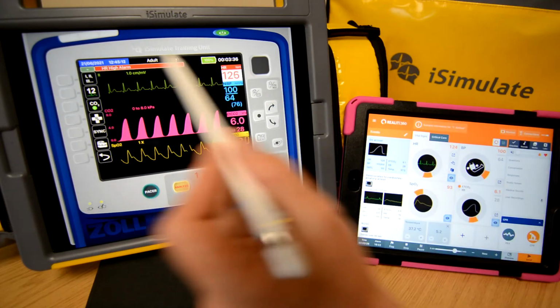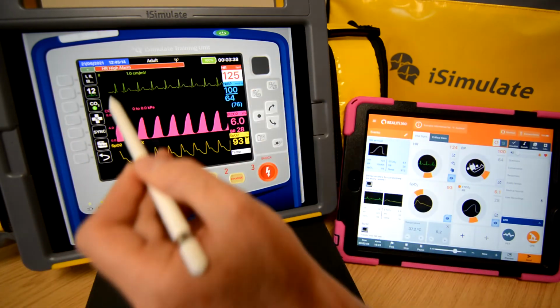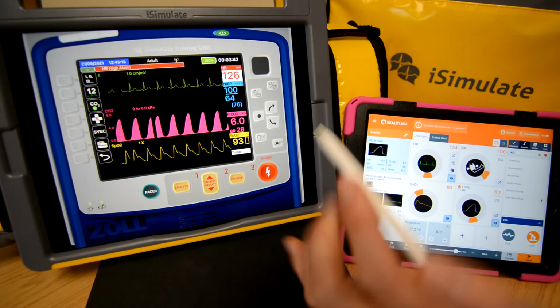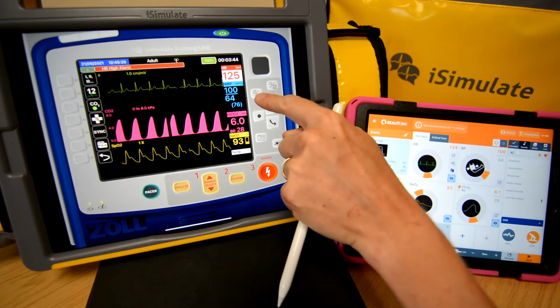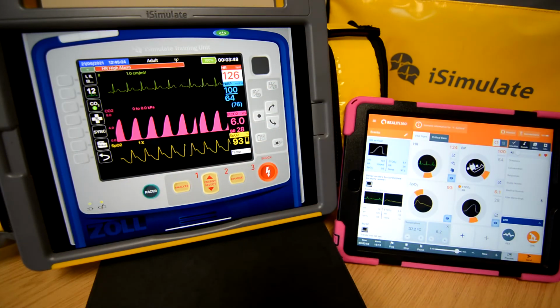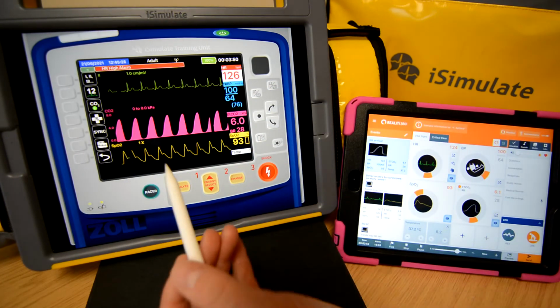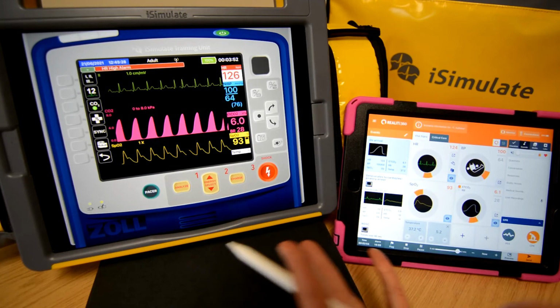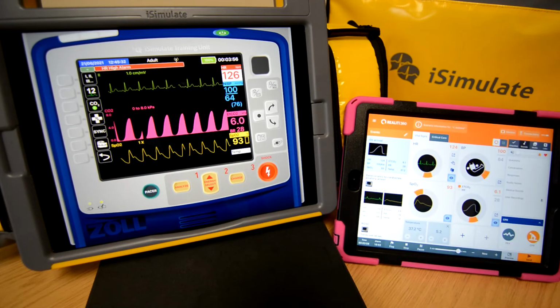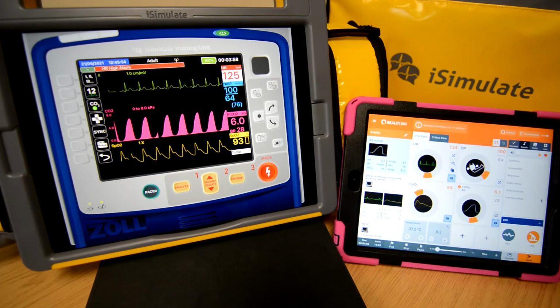Now, not all of the buttons on here work as such, so it's not exactly the same as a Zoll. So for example, the home screen here, where you can normally change your view, it doesn't work. But if you do press your analyze button, if the patient goes into arrest, then it will obviously prompt to analyze a rhythm and deliver a shock if necessary.